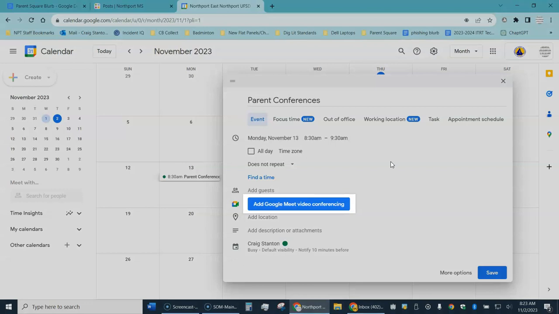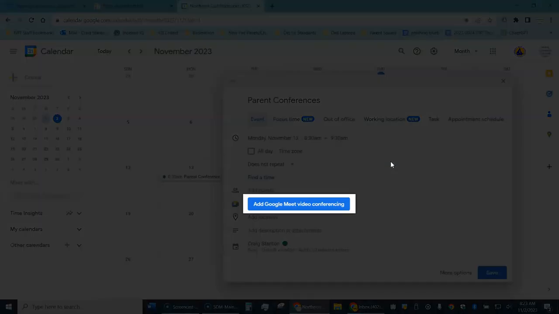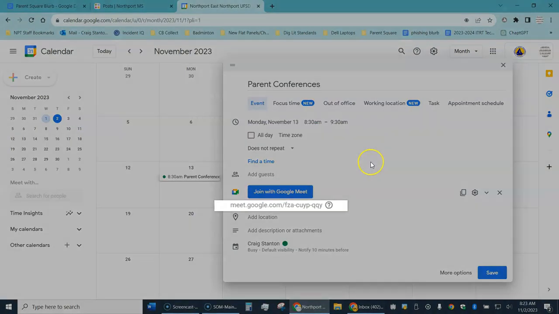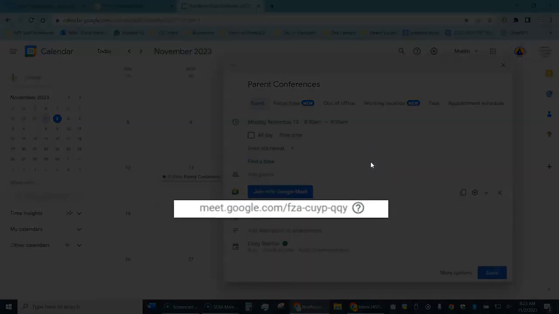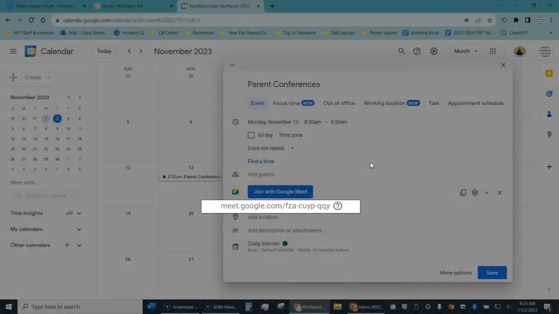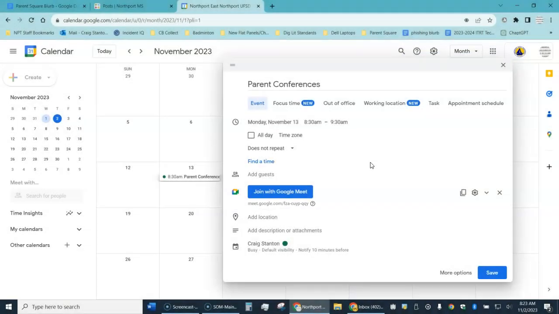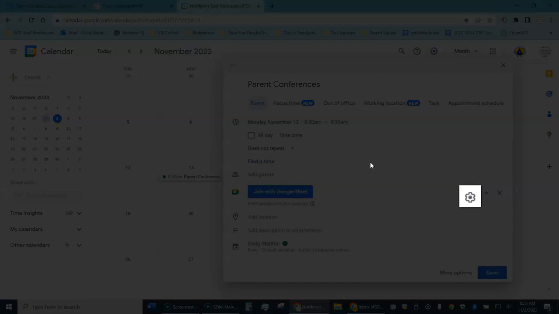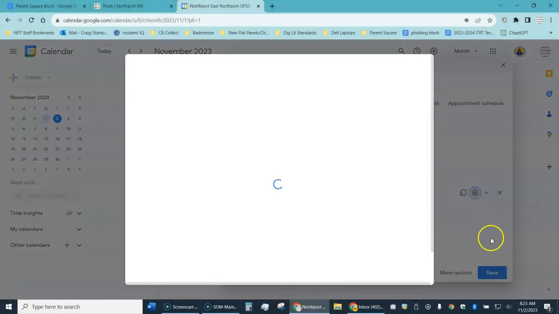Next, we need to add or generate the Google Meet video conferencing link. So I click on this, and you can see right here it generated the link. This is the link I'll be using over and over again when I do my Google Meets. Okay, before I hit save in the lower right, I want to come over to the gear and just check the settings. So let's go ahead and click on that.